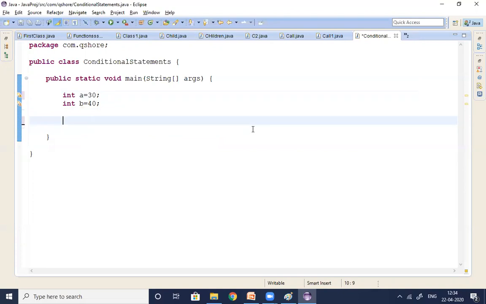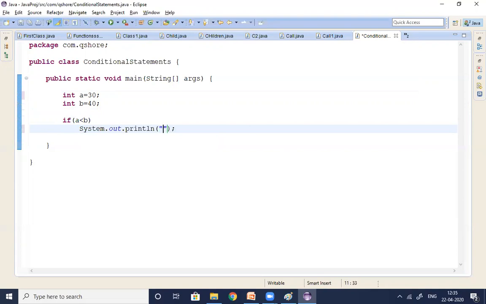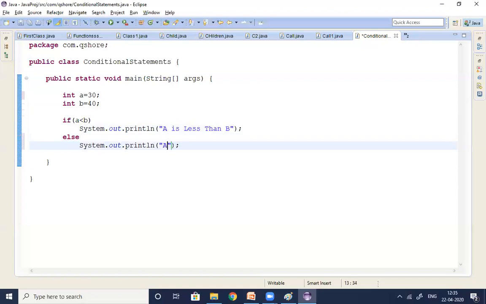How to write the code here? Simple. If I'm writing the same program: if a less than b, system.out.println "a is less than b", else system.out.println "a is not less than b".